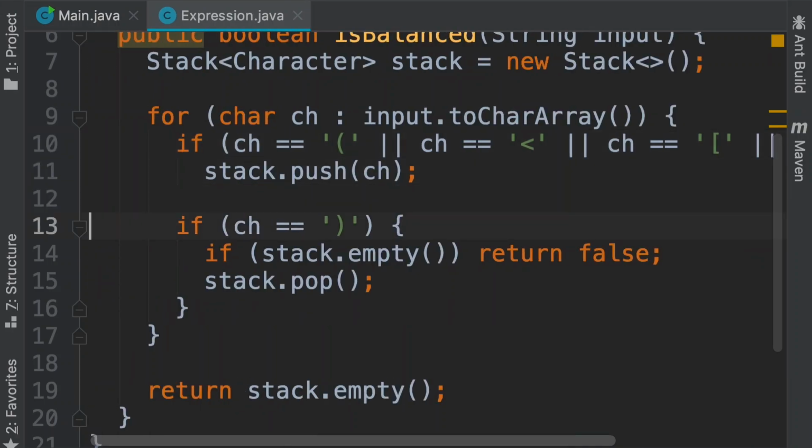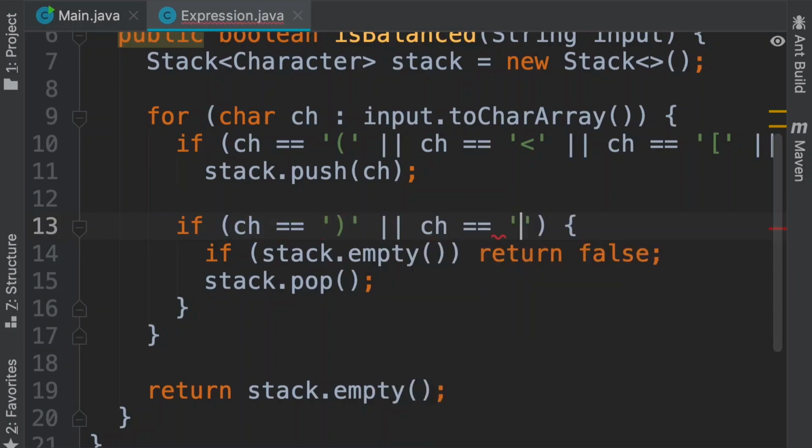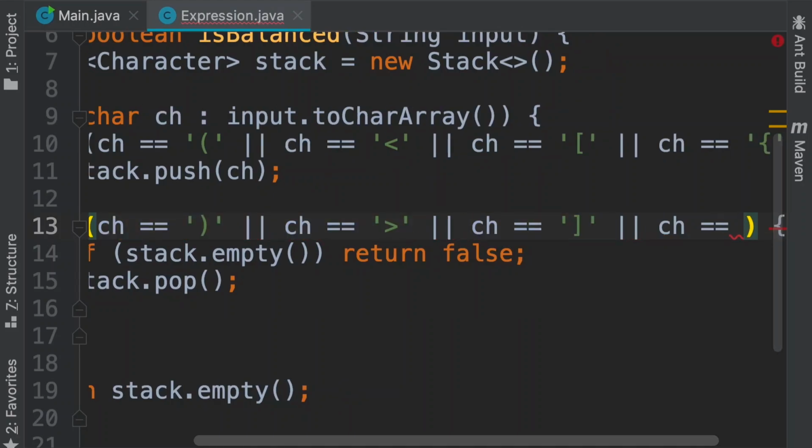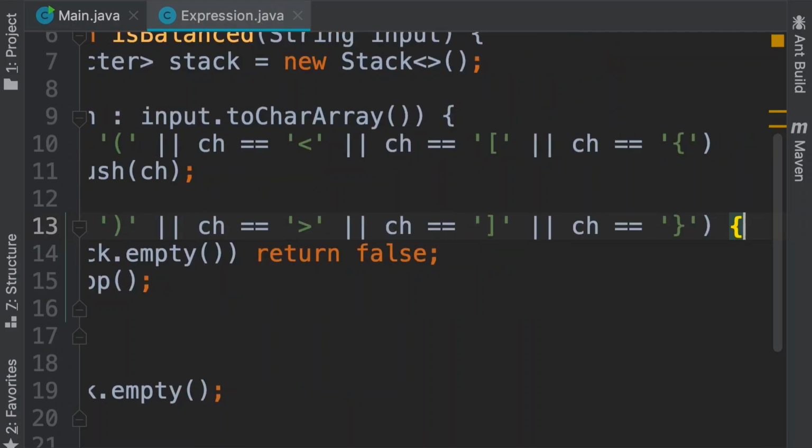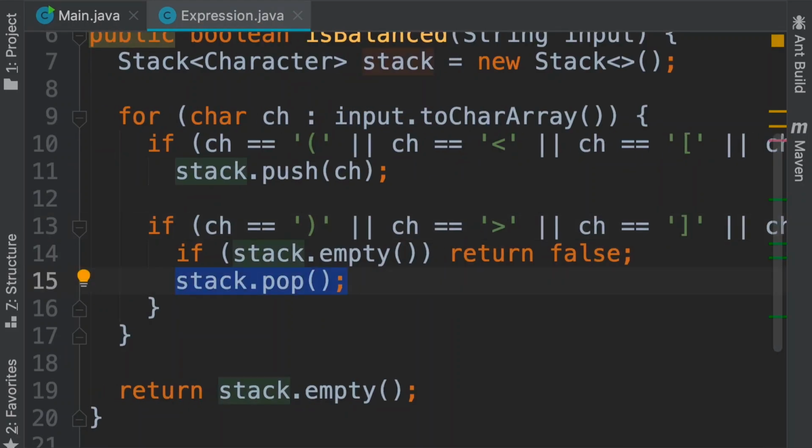Now, on line 13, we should also support other types of right brackets. So if our character equals an angle bracket or a square bracket or a curly brace. Okay. Now here, when we pop the item on top of the stack, we need to get it and compare it with the current character to make sure these pairs match. So here we store the result in a variable called top.